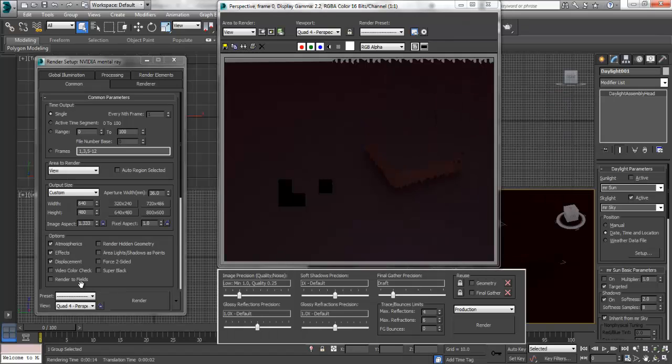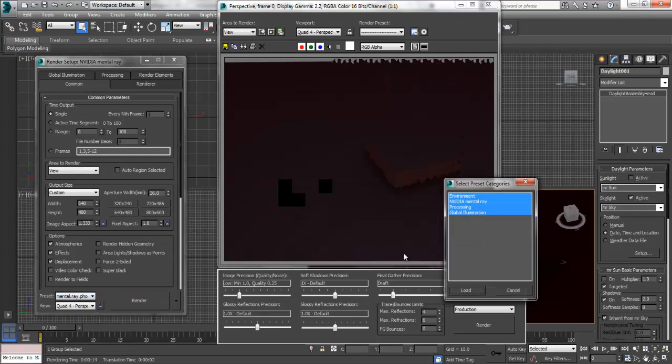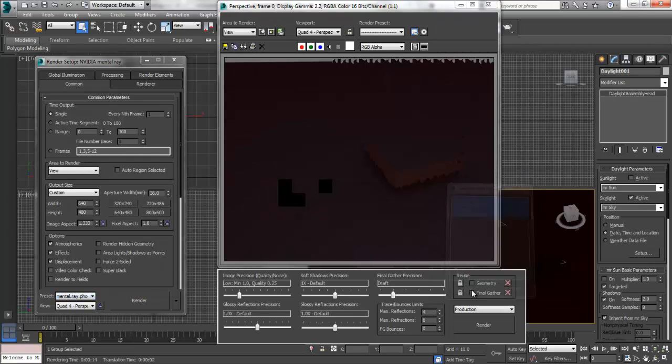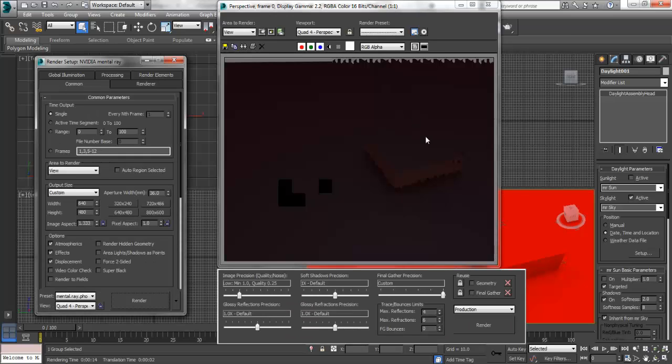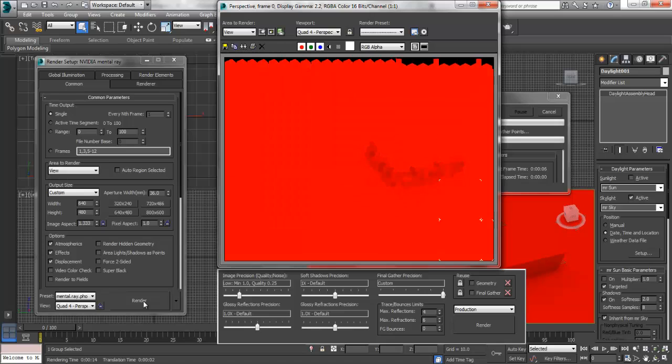Hit cancel. We're going to go ahead and then set this to Mental Ray Photometric Lighting. So it's going to load a bunch of other stuff that we're going to have to tune and adjust. You can see that popped up. It got a lot more intense. This is going to give you sort of a nuclear blast of color here. So we're going to have to reload our environment.